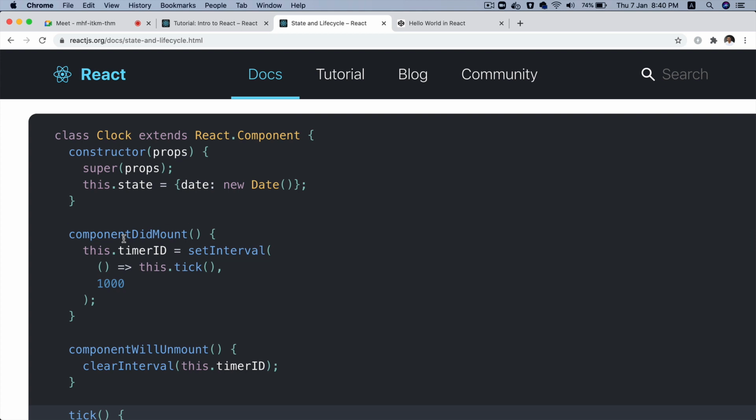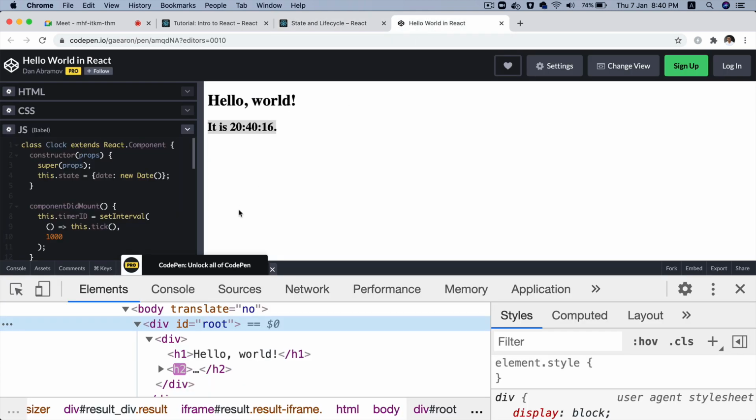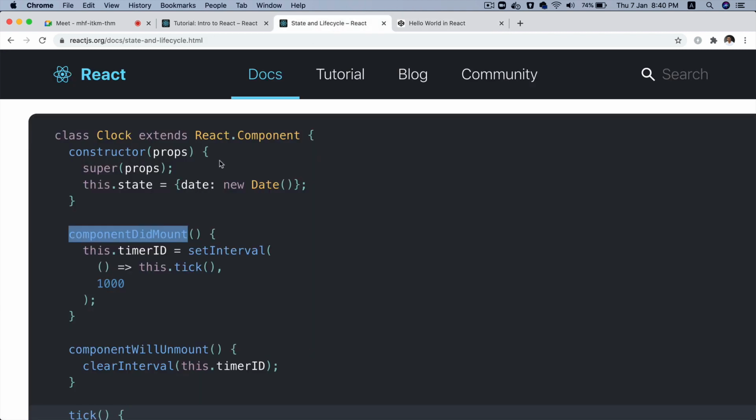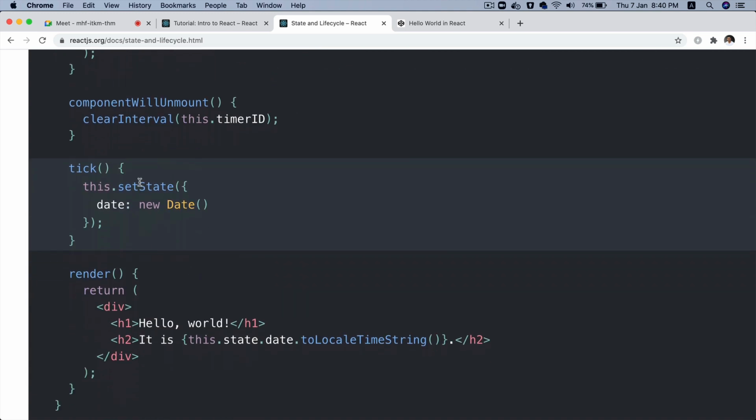We have established that anytime the component is mounted, which means it is rendered to the DOM for the first time, this function componentDidMount will be called. When this function is called, it's going to call setInterval. setInterval is going to call tick. Tick is going to call setState. And the basic understanding of setState is that every time setState is called, the render function is called. Okay, so setState is going to set the new value of the date, which will be whatever the time is at that particular moment.